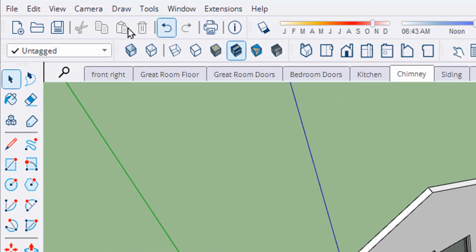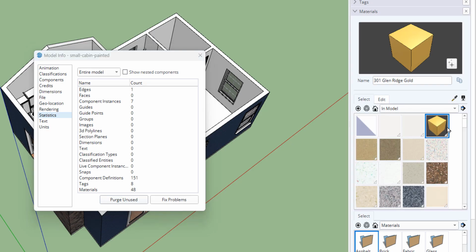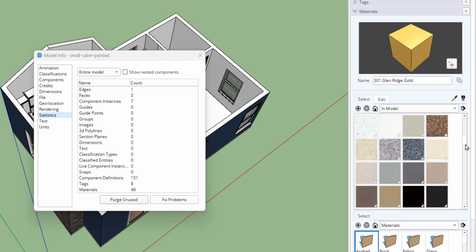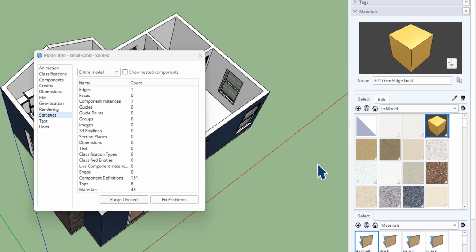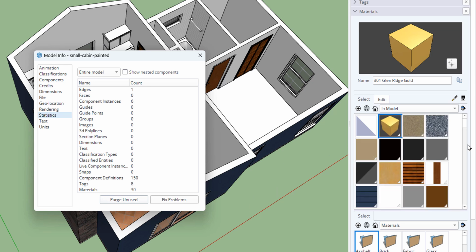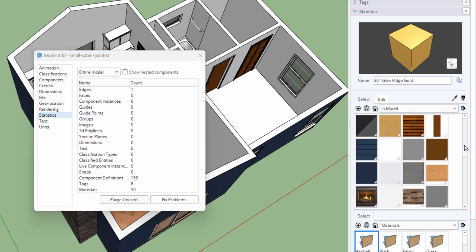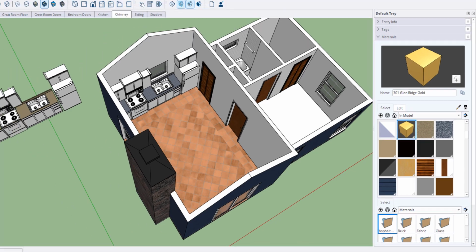Go to Window, Model Info, Statistics, and just take a look here a second. If I hit this home button right here, this is all the materials that are in the model, even the ones we deleted. This includes also styles, components, anything we bring in and delete from our model is still in memory. It just adds and adds and adds. And we'll click Purge Unused. And then look, there are less images here, only the ones that are being used. It makes the file size smaller.